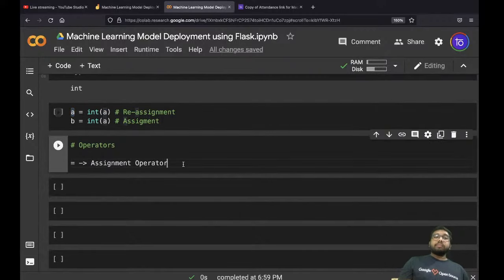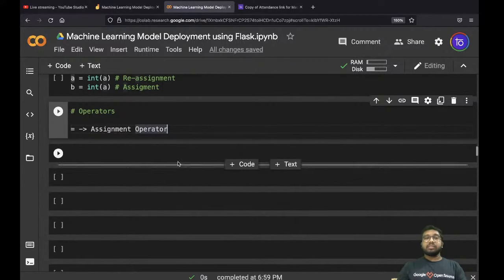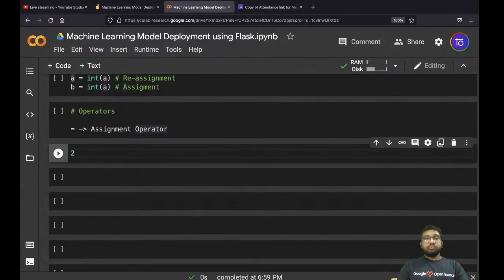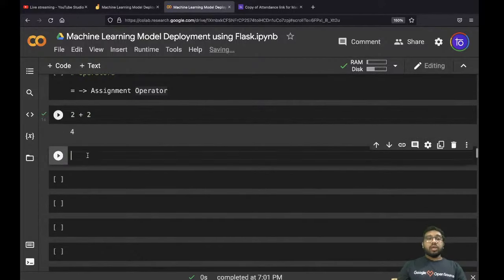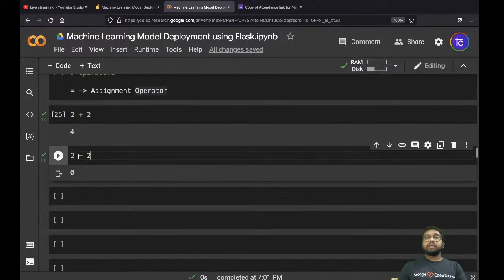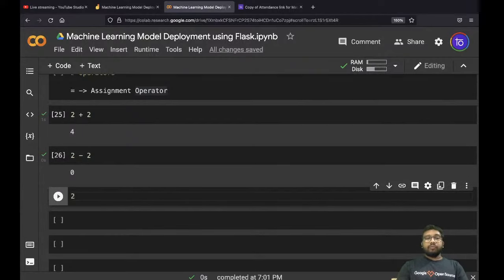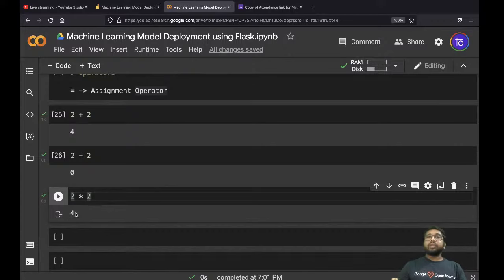Okay, similarly we have a lot of operators. We have a plus operator, minus operator. Let's suppose I am having 2. This is one operator known as plus. This is known as an addition operator. With the help of this you can perform the addition. If you want to perform a subtraction, this is a subtraction operator, that is a minus. If you want to perform multiplication, you use this asterisk. A single asterisk means multiplication. This is a multiplication operator. Let's run this. You can see over here you are getting 4.